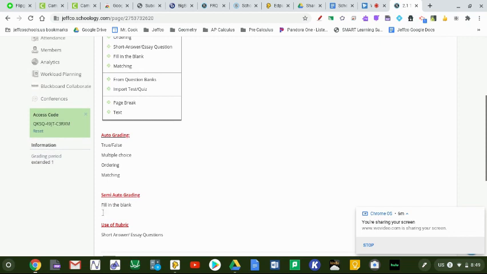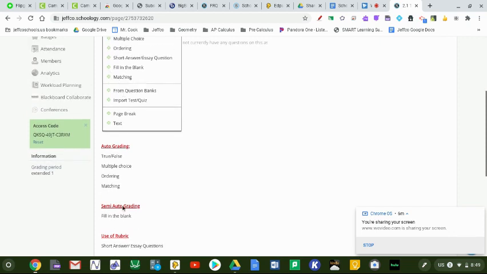And then there's semi-auto grading, which will be fill in the blank. You'll type in the answer for that one, and if the kids match it exactly, then it'll mark it correct. If it's not exactly spaced correctly and things like that, then it won't mark it correct. You'll have to go in and grade those.